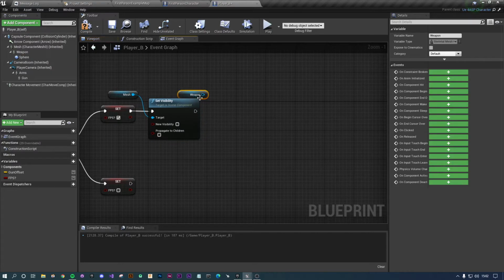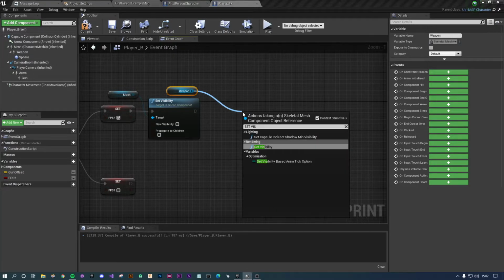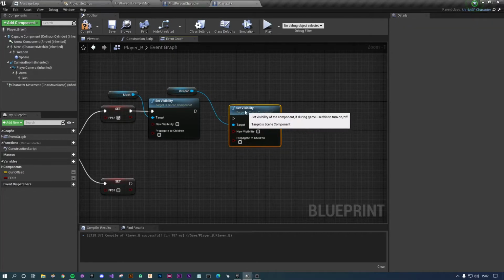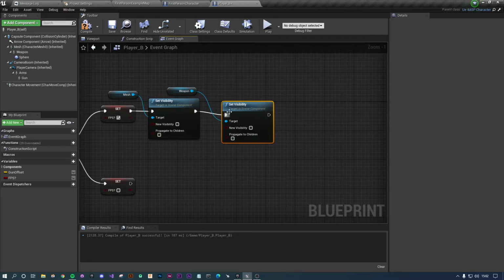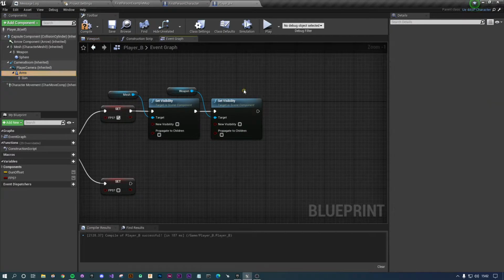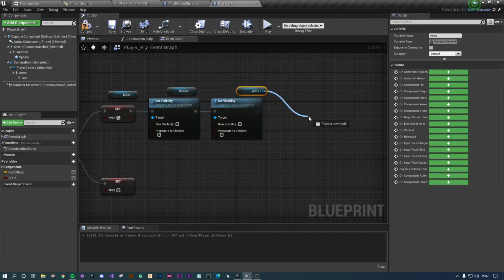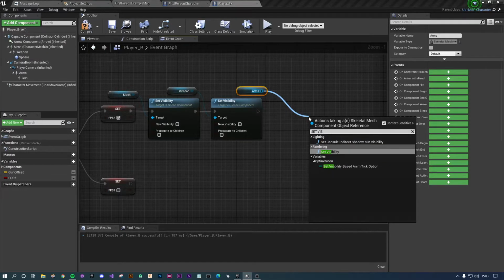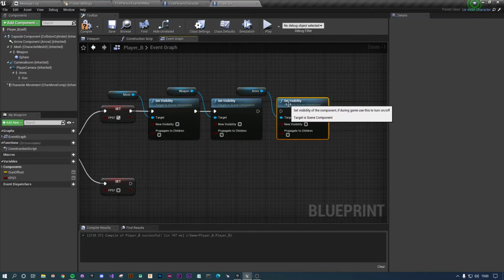Let's grab our weapon reference, and we want to set viz to not visible. Let's drag this in. Okay, now because we've set first person to true, we want to now grab our first person arms reference and come off that and set visibility. But this time we want to tick it. We want the visibility to be true now.